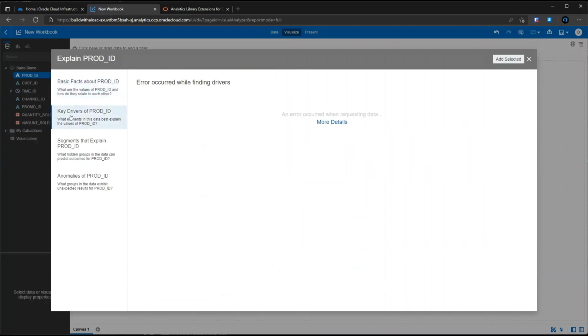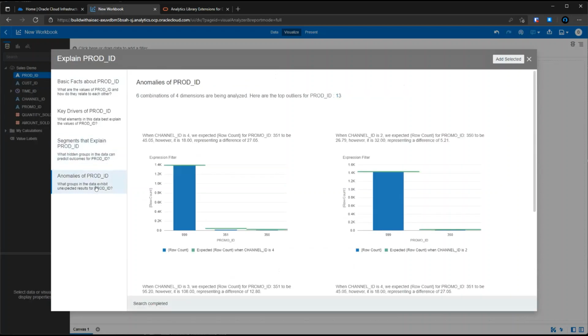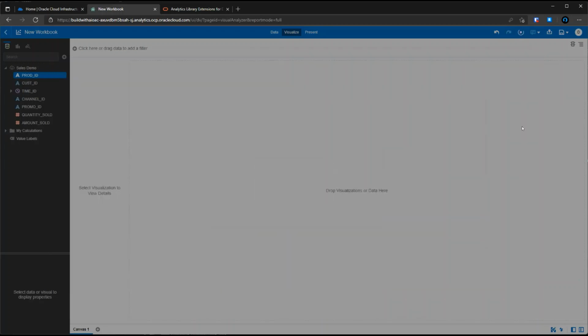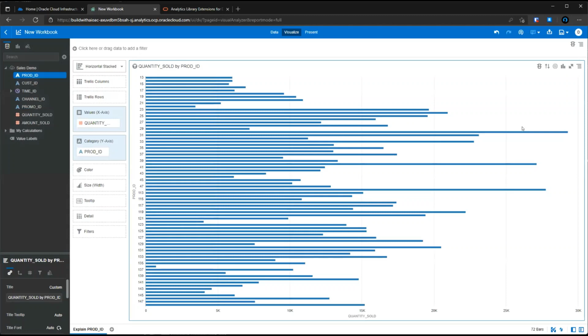There are other options that you can look into, and some of them may apply to this data set and some may not. But once you're happy with the selection, just click Add Selected in the top right of the window, and you will see that the chart is automatically added to your workbook.